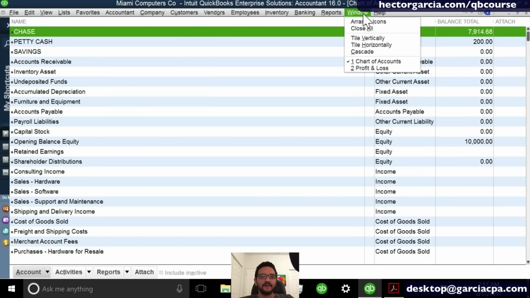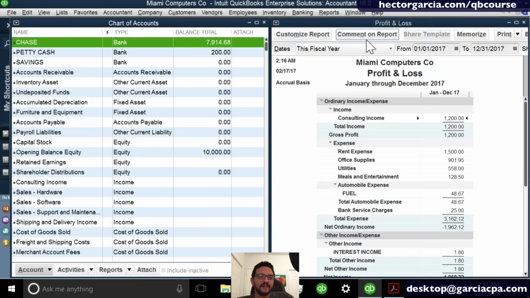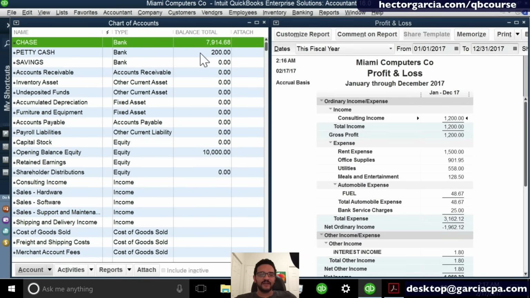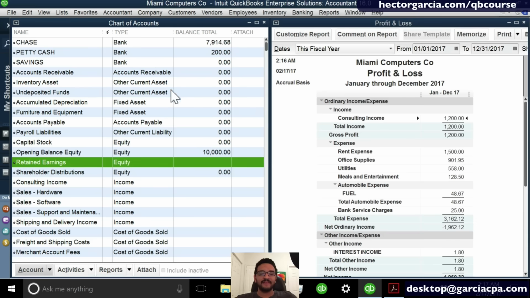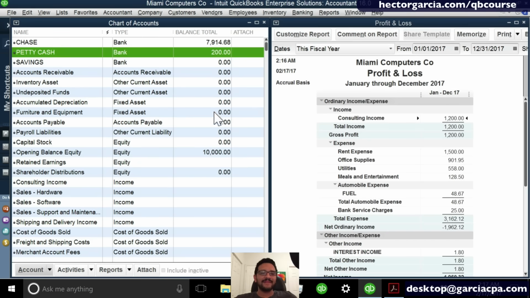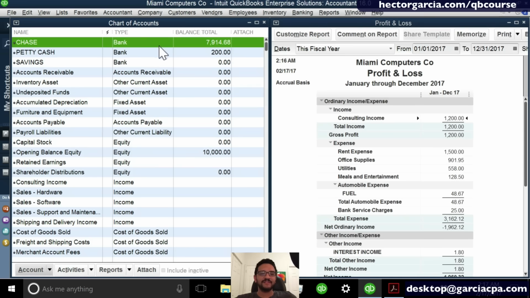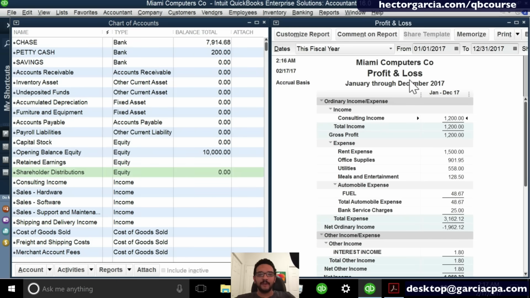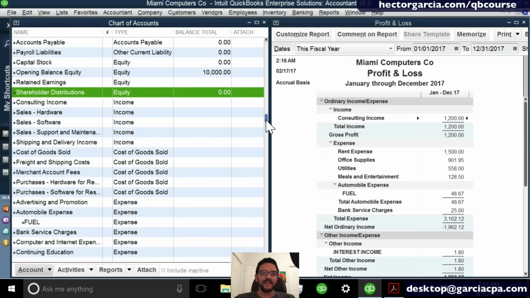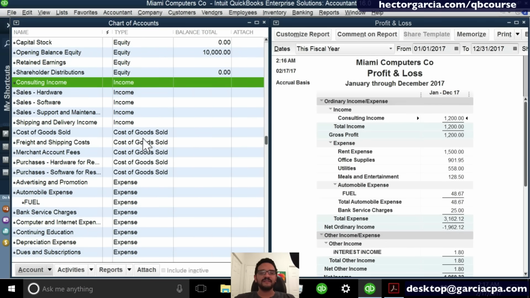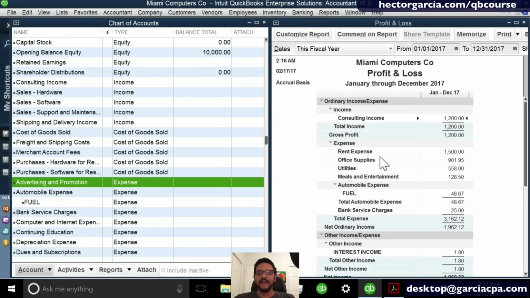So I'm going to click on the window menu and go to tile vertically. In your chart of accounts, you're going to see all these accounts are carrying balances, that have basically a number or a balance next to them. This is what you call balance sheet accounts. And none of these balance sheet accounts will show up in my profit and loss report. My profit and loss report is only going to contain income statement accounts, or profit and loss accounts, which are these: income, cost of goods sold, expenses, etc.